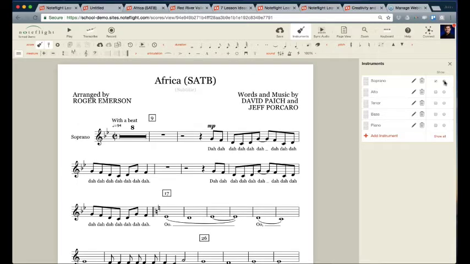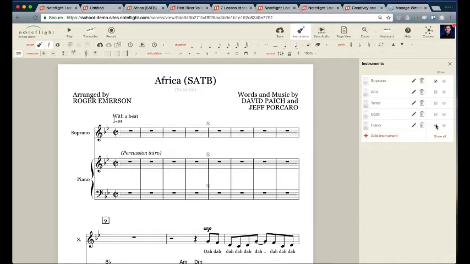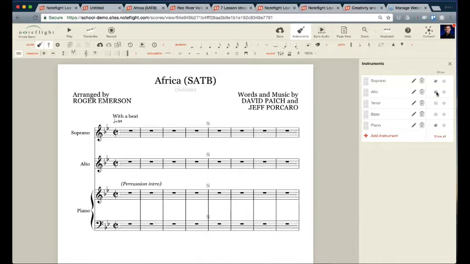And Noteflight builds the soprano part. Or if I want to sing soprano and piano, I can put those two together, and Noteflight builds soprano and piano. I can add the alto in. So you could customize which parts you want to see at any given time. Wow. Which is pretty awesome.